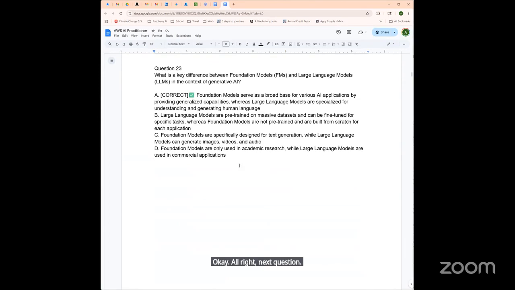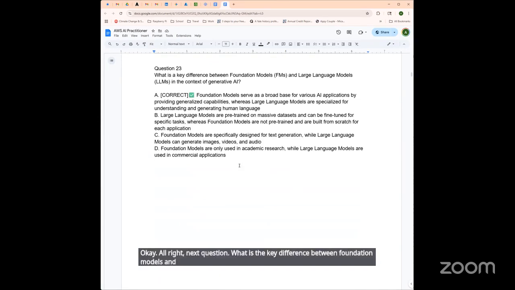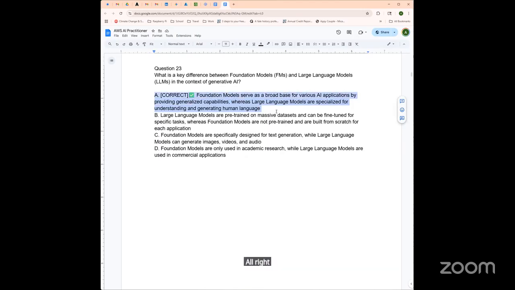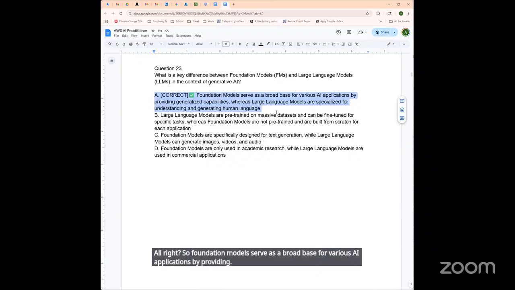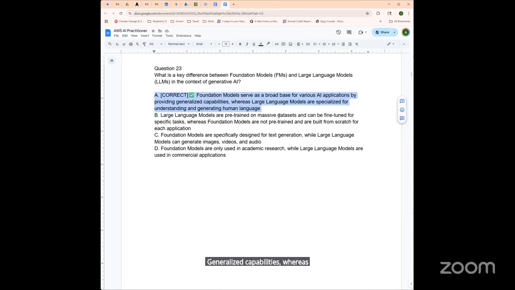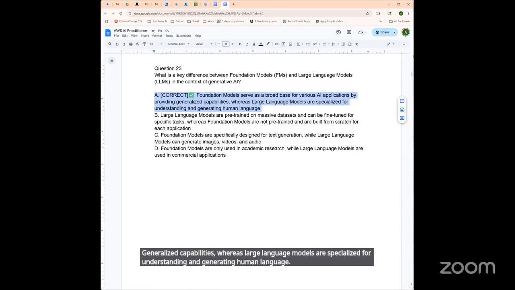What is the key difference between foundation models and large language models in context of Gen AI? All right. So foundation models serve as a broad base for various AI applications by providing generalized capabilities, whereas large language models are specialized for understanding and generating human language. Okay, so why is this correct?